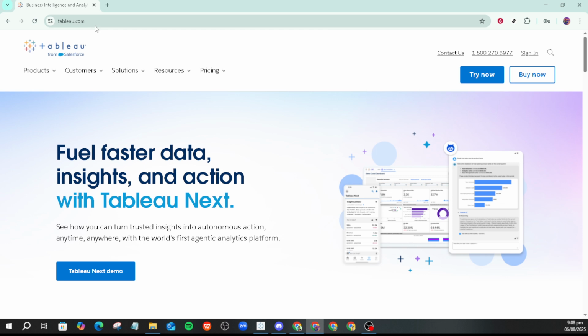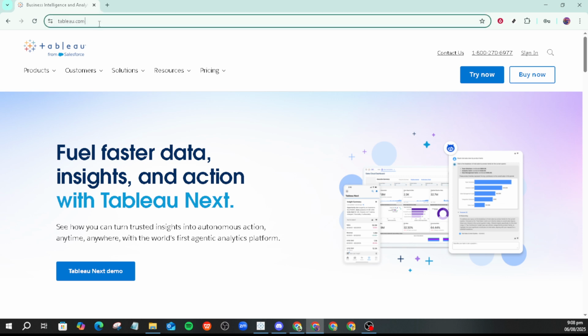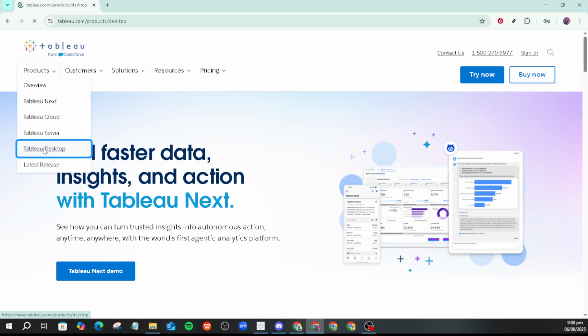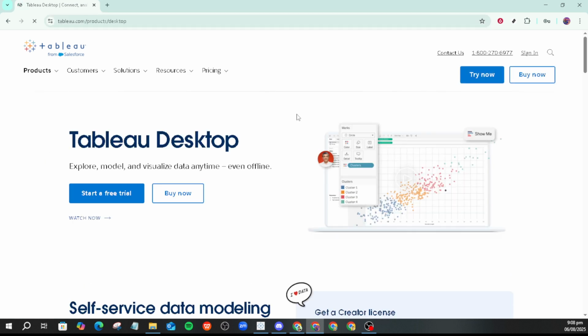This is where all things Tableau live, including our starting point for downloading the desktop version. Once you're on the home page, you'll want to direct your attention to the top of the page where you'll find the Products tab. Clicking this is your gateway to exploring all the different Tableau offerings. Now, in this menu, look for Tableau Desktop and click on it. This section is dedicated to the desktop version, featuring everything you'll need to know before getting started.